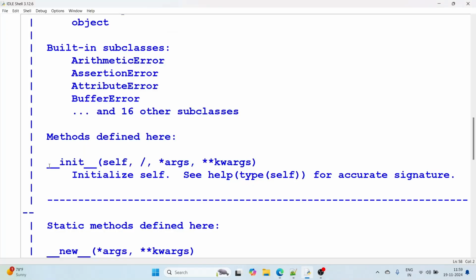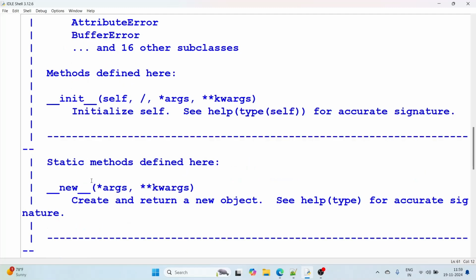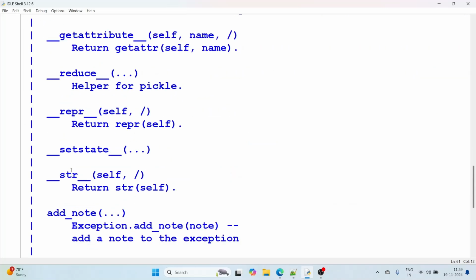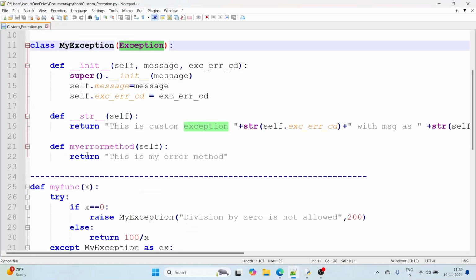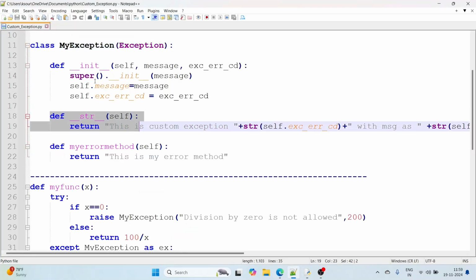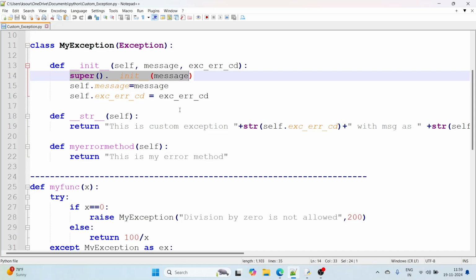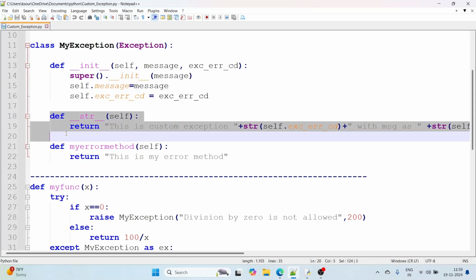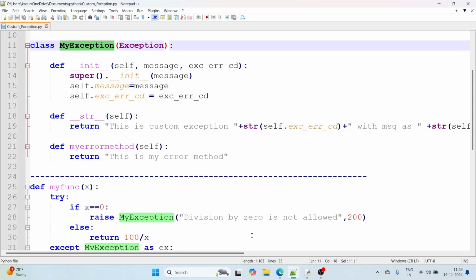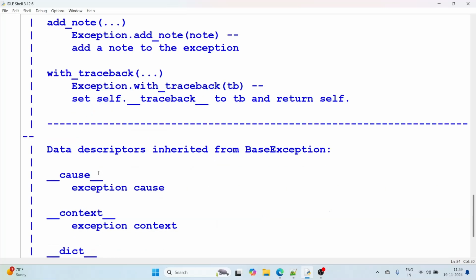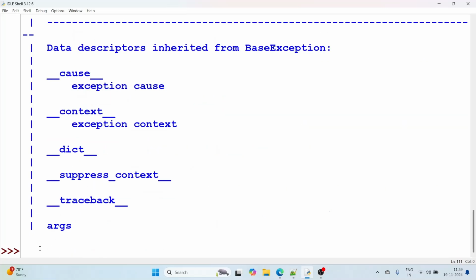Then the methods. You can see one initializer method is there. Then it also has the string method, which we used in our code. It also has the initializer method. These are the methods we are overriding here in the child class, my exception. So I hope you understood how to check the methods and classes available in any custom exception class or inbuilt exception class.